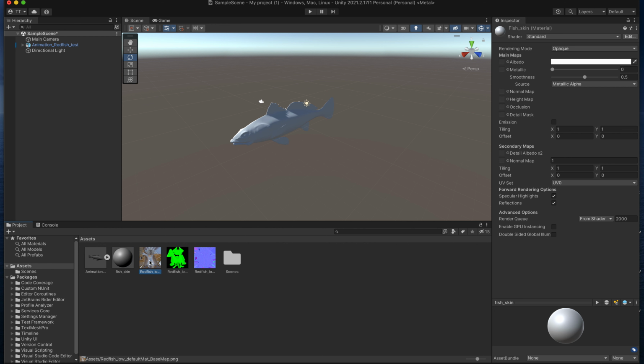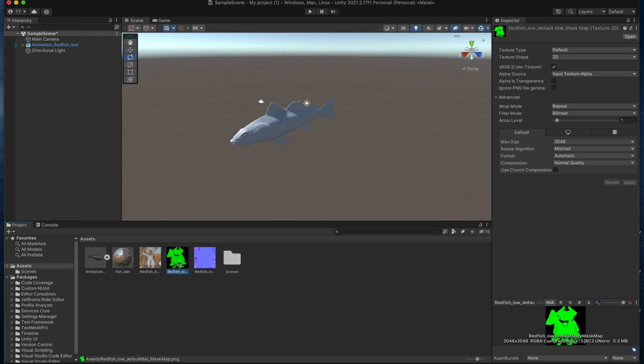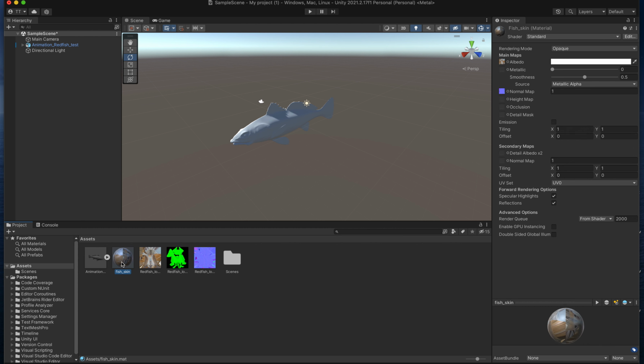So here's our diffuse map. We're going to go back to our fish skin. You can grab that diffuse map and bring it up to the albedo. It's basically a fancy word for the diffuse map. And probably the most powerful thing is our normal map. Put that in there. And then this is basically a mask map, so we'll go back here and I'll show you where to put that. And I could be wrong, but I've been putting it in the detail map and it's somewhat been working.